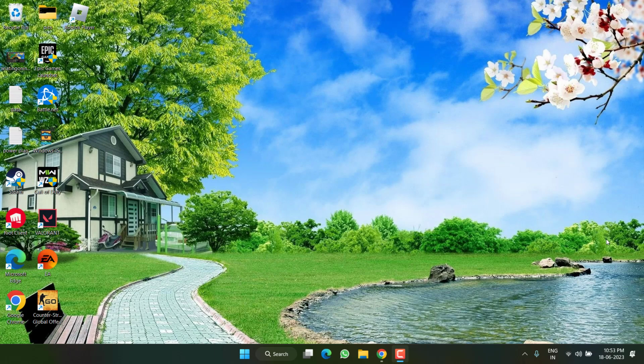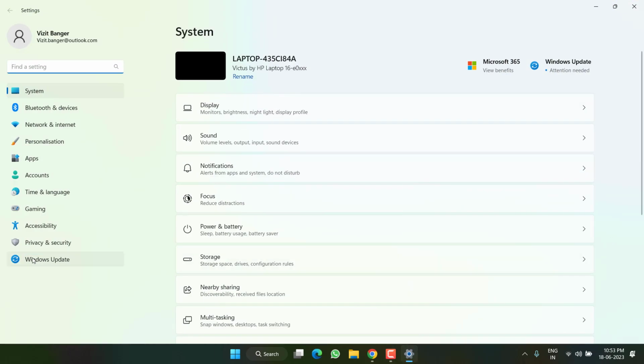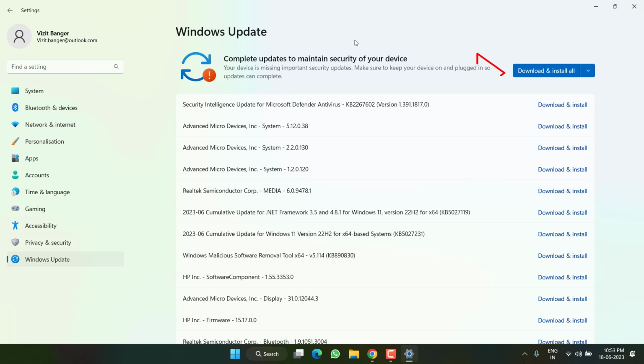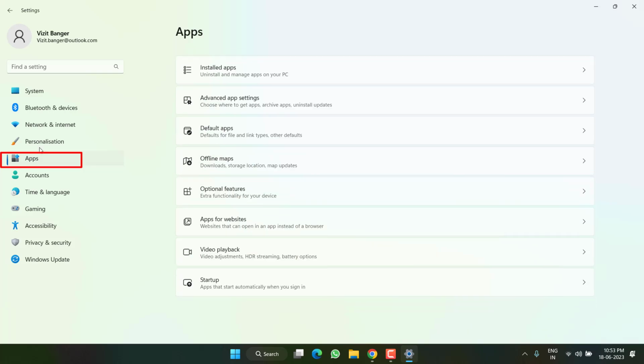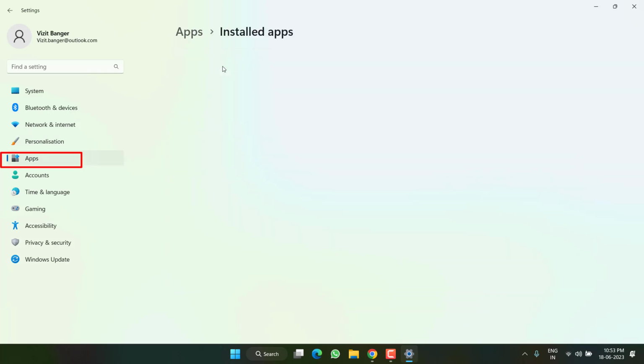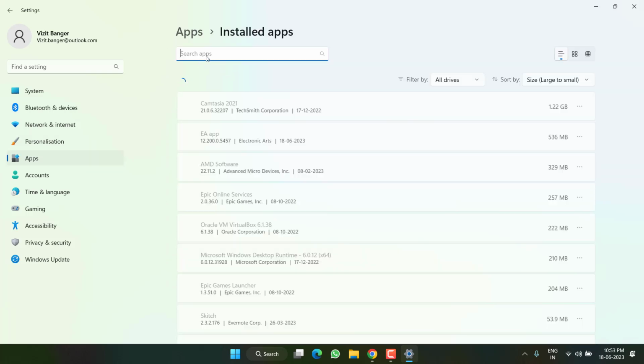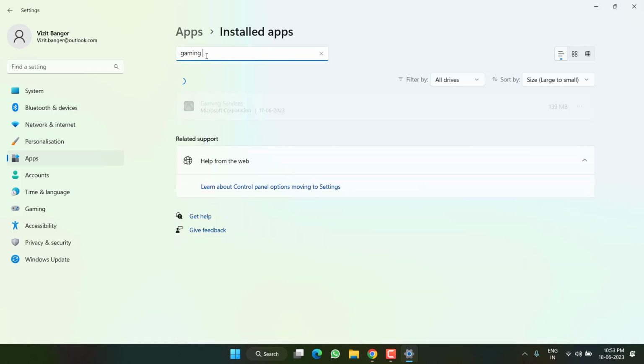Now if this fails to work, open up your settings menu. Choose Windows Update, and if any update is pending at your end, click on the option Download and Install to make your operating system up to date. And thirdly, in this left pane, click on the option Apps. Now click on Installed Apps, and in the search box, type Gaming Service.